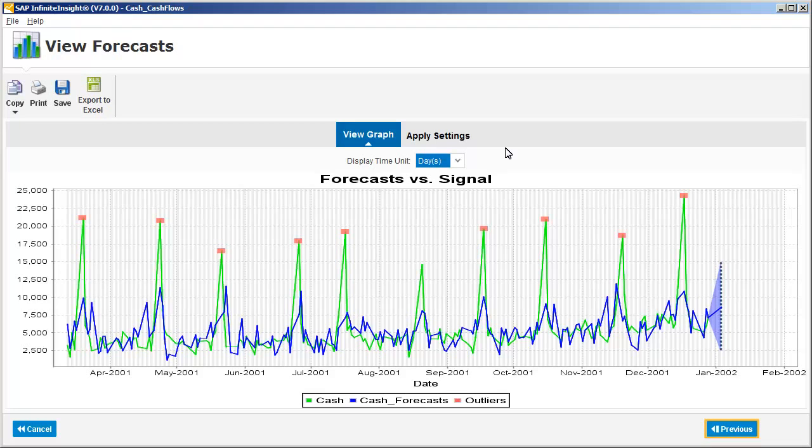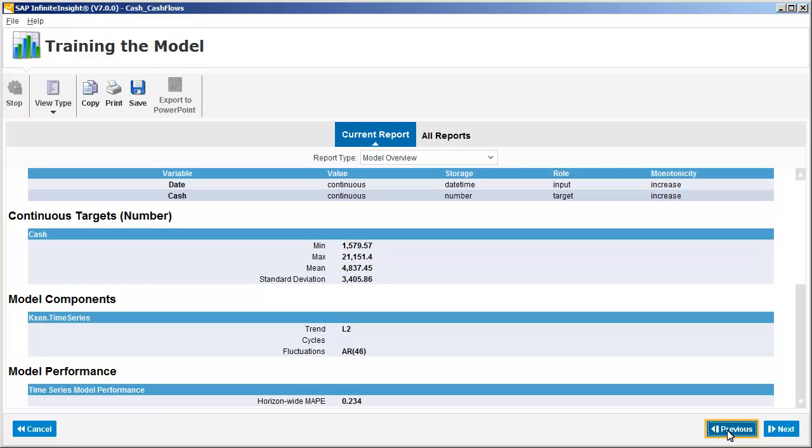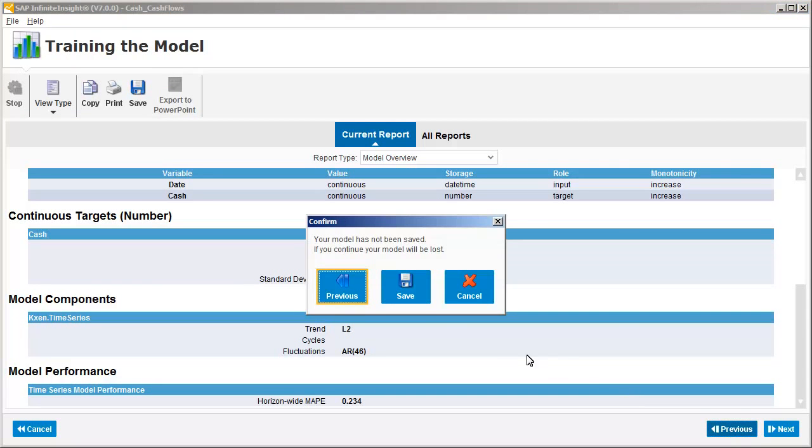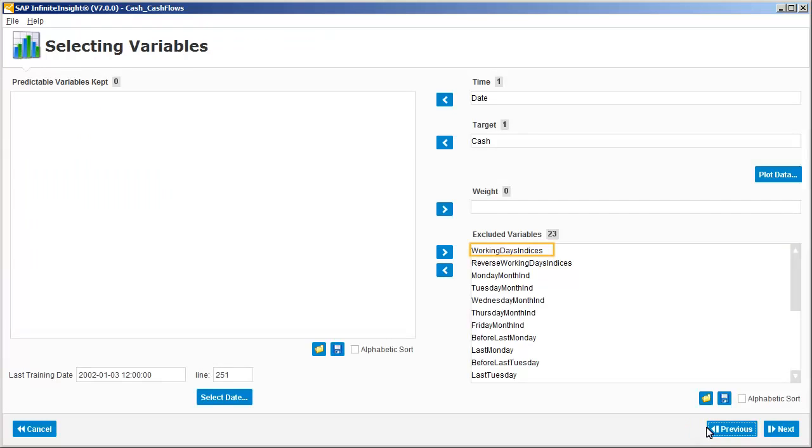Now we'll regenerate the model and include all of the additional variables in our analysis. Now we'll move all of the excluded variables back to the predictable variables kept area to include them in the model. Note that these variables are useful because we have results for them in the period for which we want to predict the missing cash values.